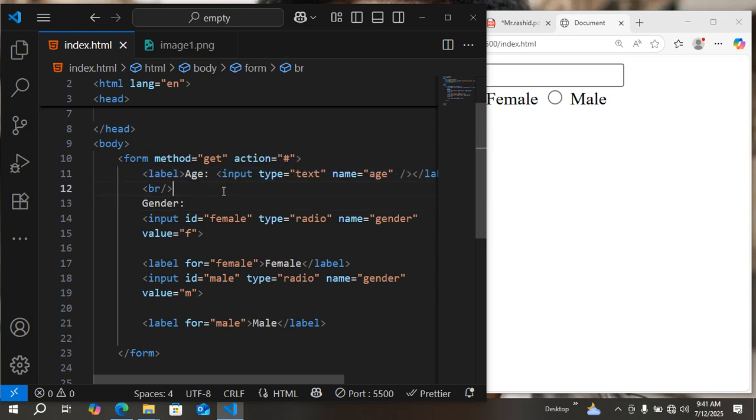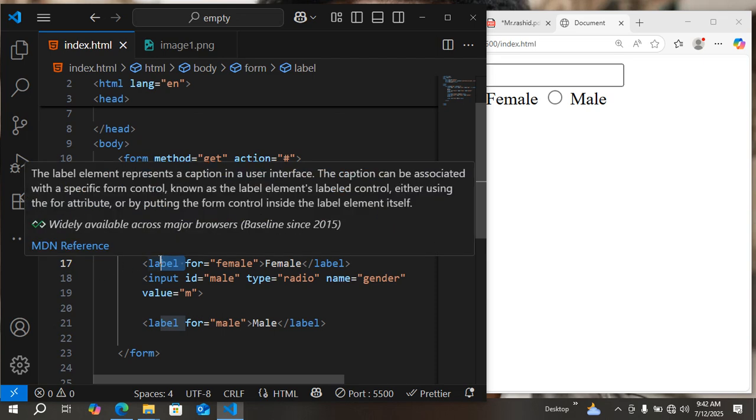And the next way of using the label element is that it can be kept separate from the form control, and you use the for attribute to indicate which form control it is a label for. This one, the for attribute, indicates which form control it is a label for, as shown here.